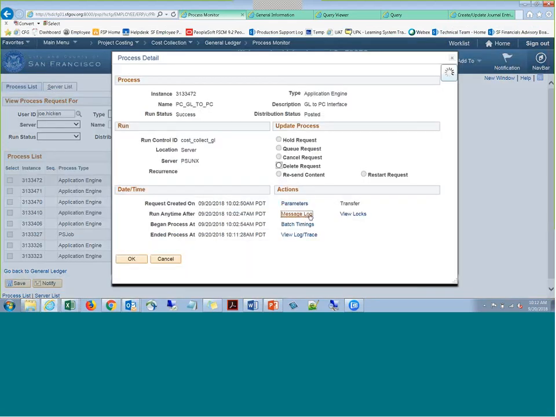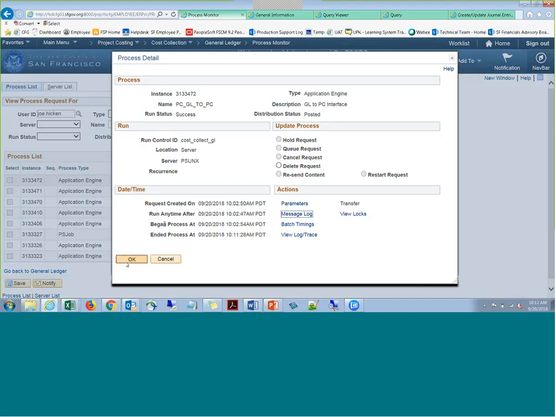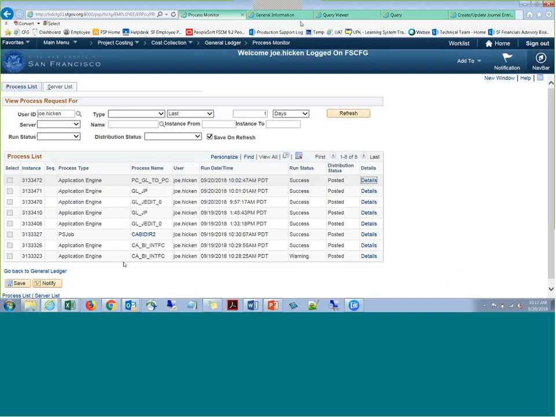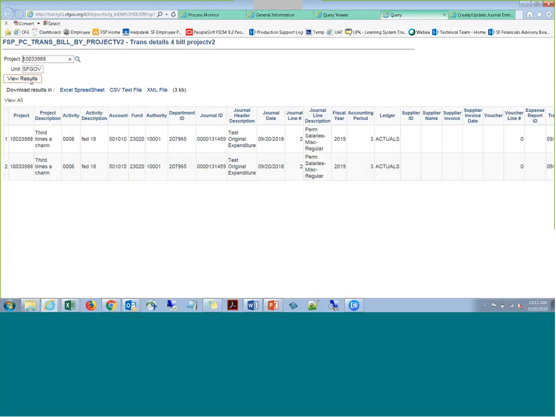Okay, message log. Let's see what project costing. 6 rows were processed. Okay. So the reason it says 6 rows as opposed to 4 from that journal is because I never collected the cost to project costing yesterday. So it just says 6 here. So, the moment of truth. Okay.